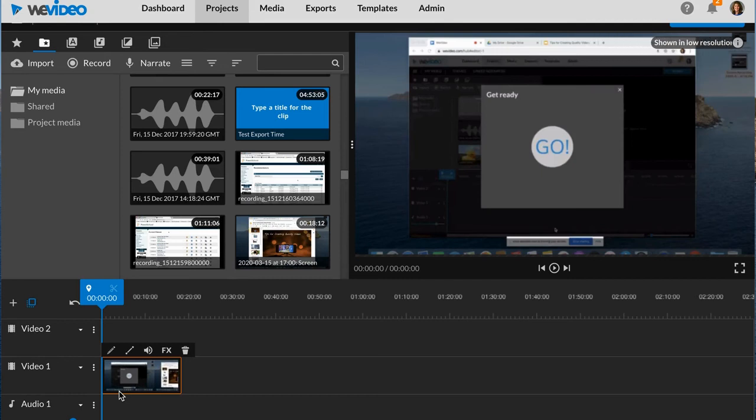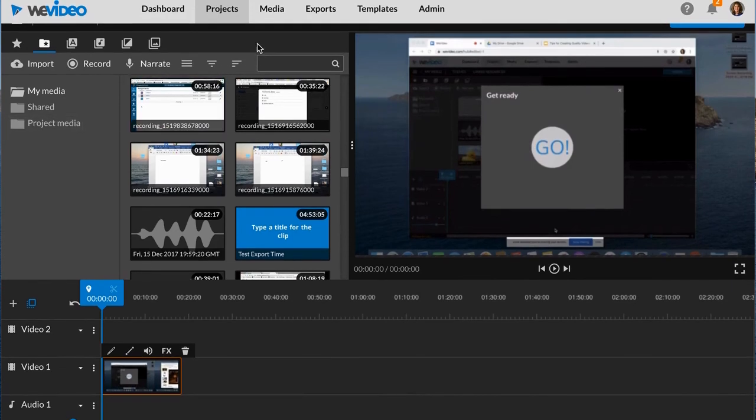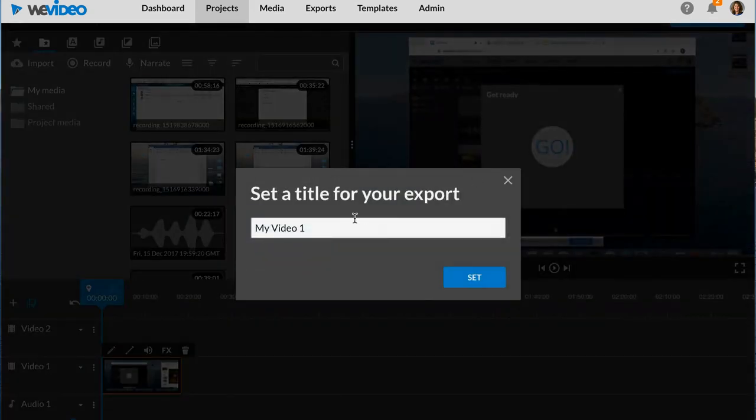If I want to do any editing or add any text or anything like that, I can go ahead and do that. But if I just want my screen recording and I'm done, then I can go ahead and finish my project. So I'm going to go up to the top of the screen here, and there is a finish button up in the top right corner. So I can go ahead and click that finish button.